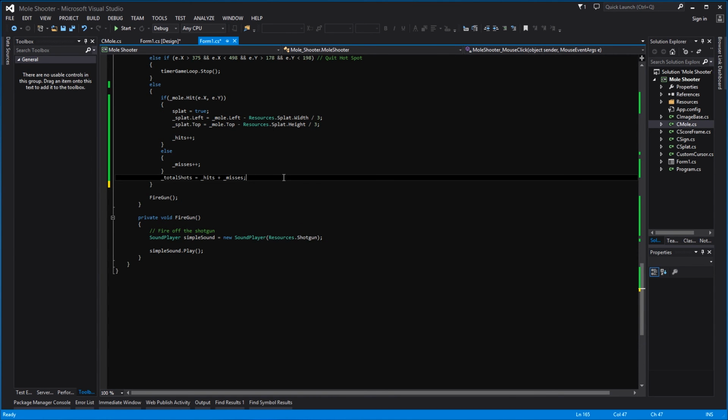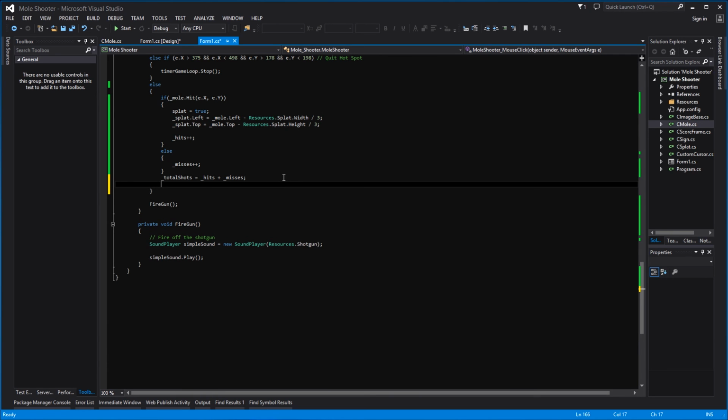Okay, so to calculate the average score, we need to obviously define the average. Average hits equals hits over total shots. And because we're talking about a double here, average hits obviously, remember when we declared it above is a double, and you can see here in the IntelliSense it's confirmed to be a double. We need to typecast these into a double.